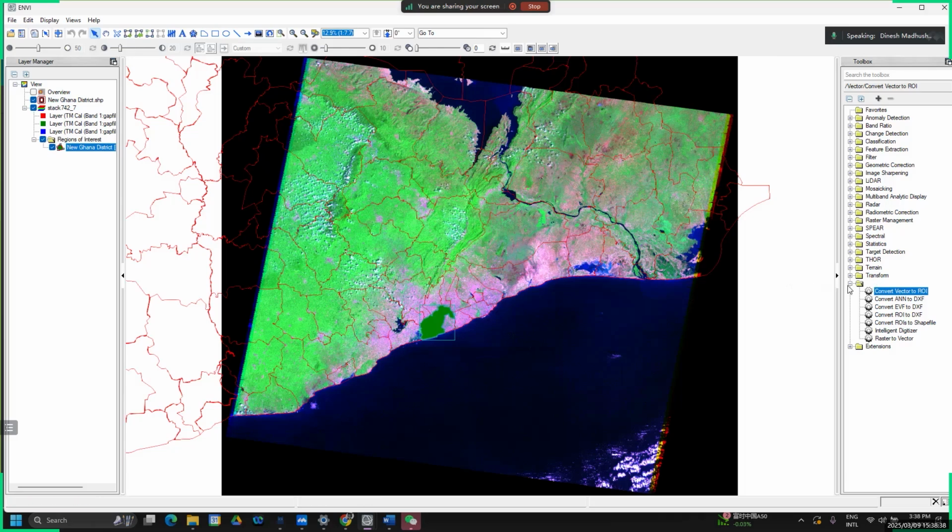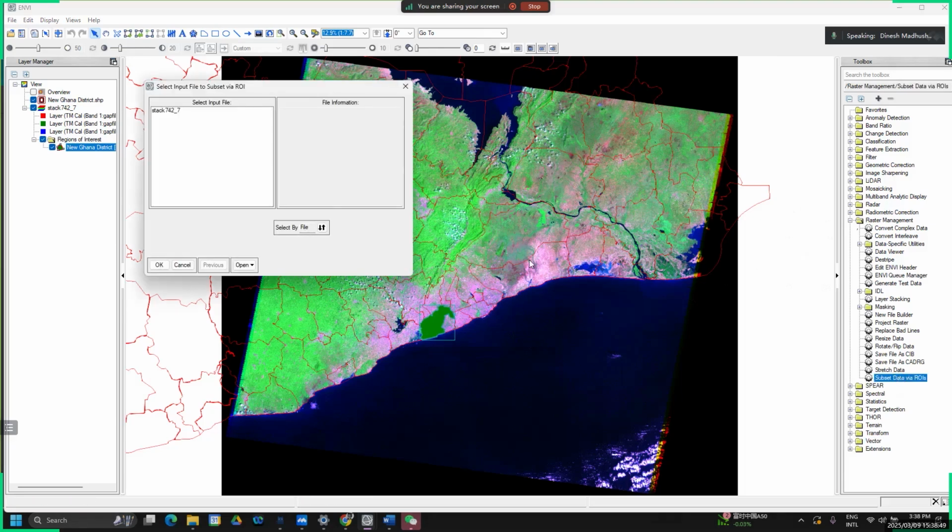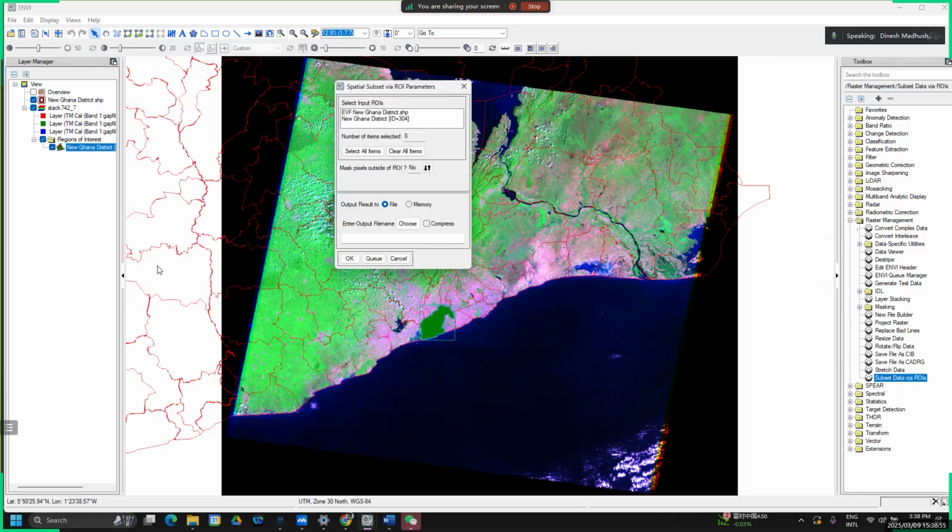Yes, so you go to raster management tool, you expand it and choose the last one. What's the name of the last one? Subset data via ROI, okay. All right, so I select it and click OK. What do I do next? Oh, there are 2 new Ghanas. I said the second one, the one with the ID 304, right? Okay, so the mask data, I'll change from no to yes.